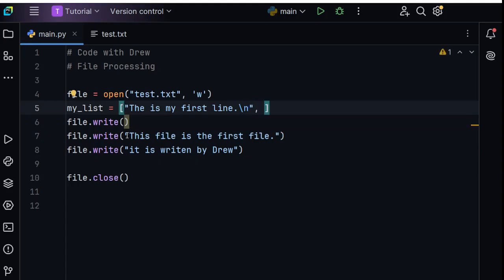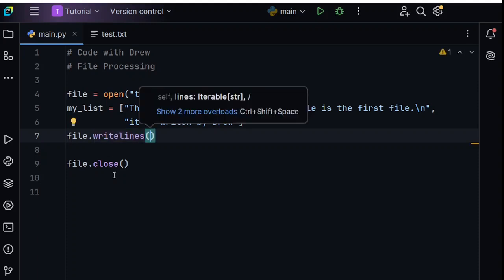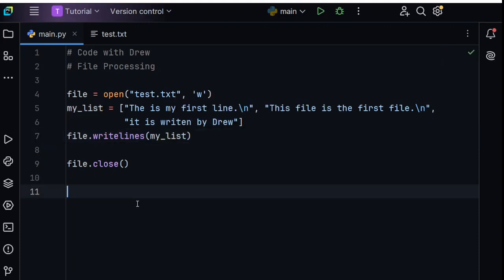Then go ahead and cut this second line. When we cut this second line, paste it here. So now I can use what is called writelines. You can just go ahead and say file.writelines, which is going to write all these lines together at once to the file. It takes a list as a parameter, so we are giving it this list right there.